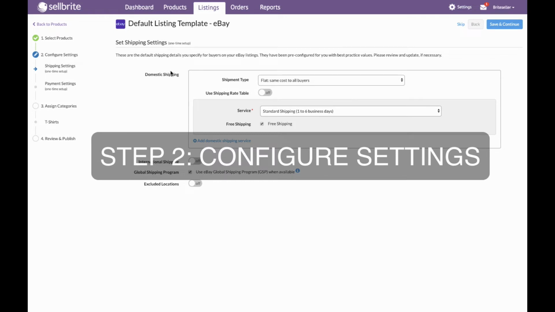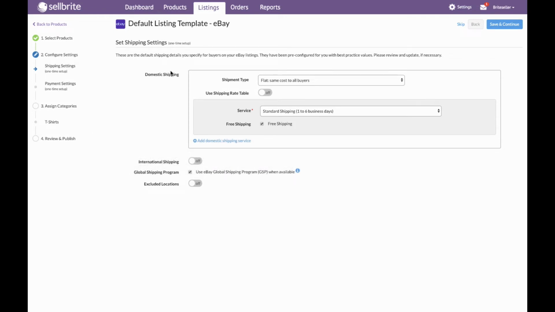Step 2. Configure settings. Now that we've assigned this product to a category in Sellbrite, we can list this product to eBay. Step 1 was to choose a product, and we've done that. Step 2 requires you to confirm the default channel settings for your eBay channel. You only have to set up these settings once, and they will automatically be applied to every listing that you create through Sellbrite to your eBay channel.